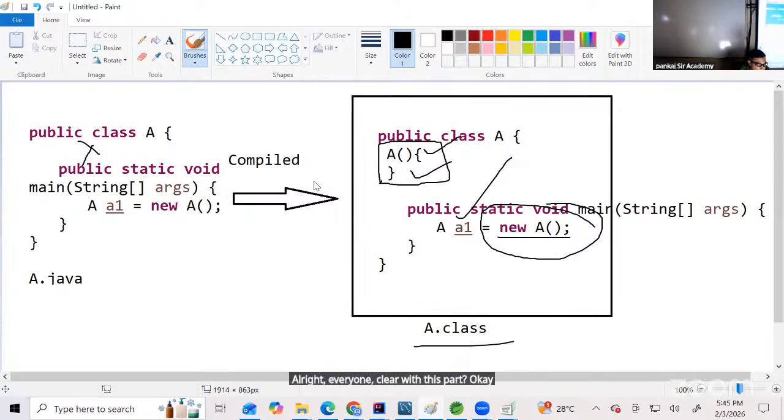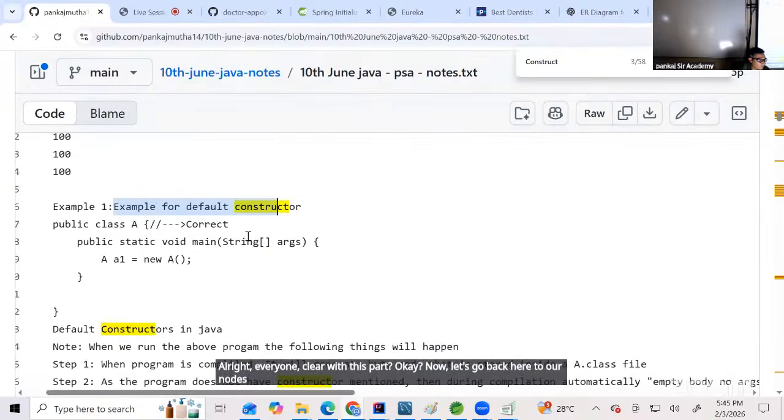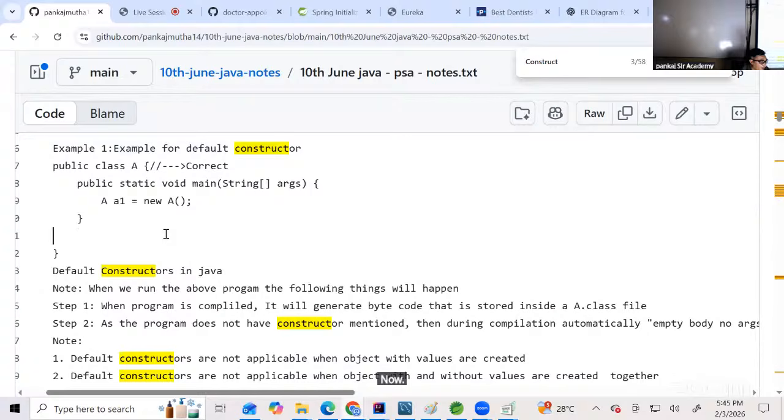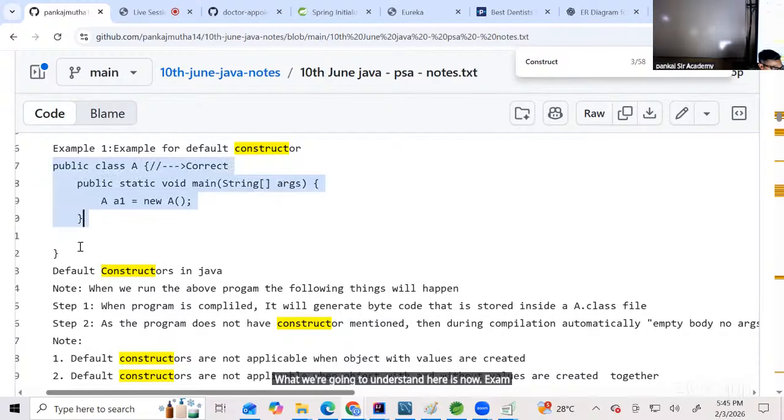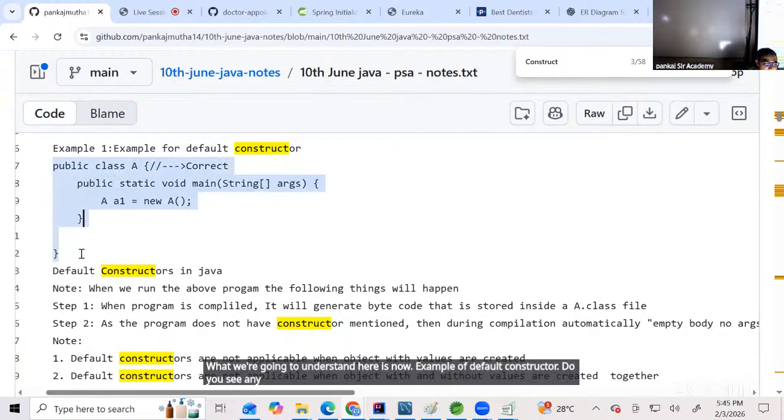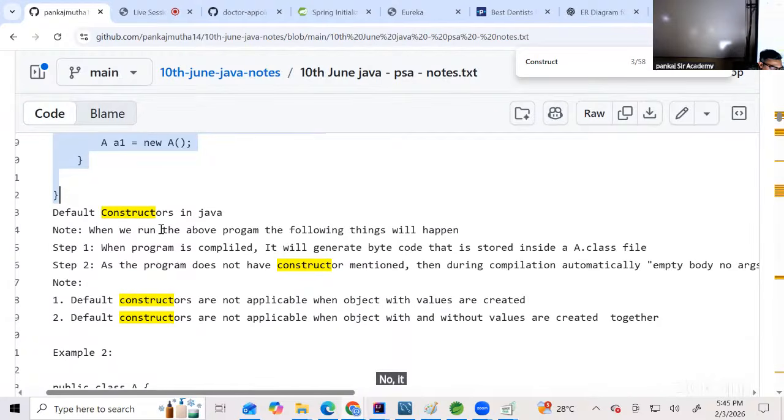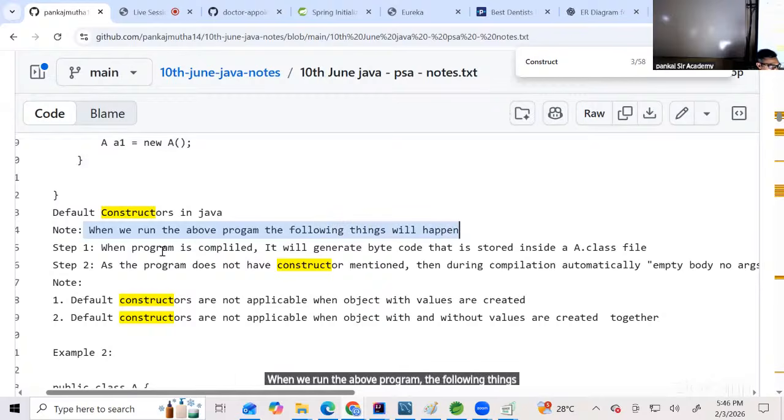Okay. Now, let's go back here to our notes. Listen very carefully. Now, there's a very important part of our topic in constructor. What we're going to understand here is the example of default constructor. Do you see any constructor in this program? No, it's not there. Correct? So what happens now? When we run the above program, the following things will take place.